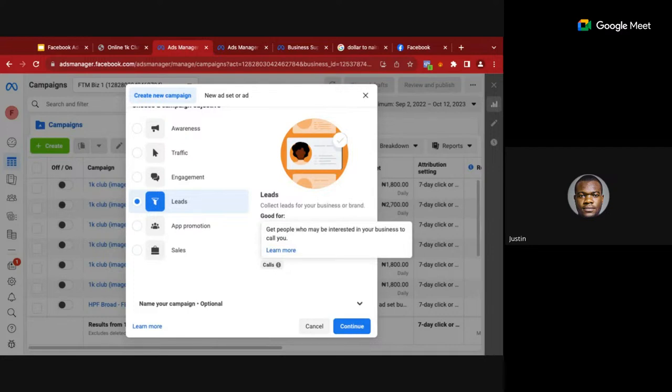you want serious people, or at least more serious people. The reason I'm using the words more serious people is that no matter how you set up your ads, you're always going to have some less serious people coming. But if you want more serious people and you are here for serious business, even if it's calls you want to set up for, still use conversion leads for calls.